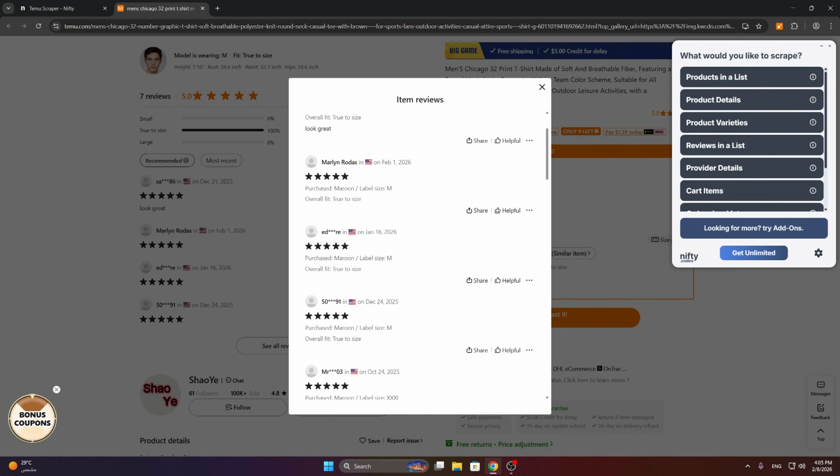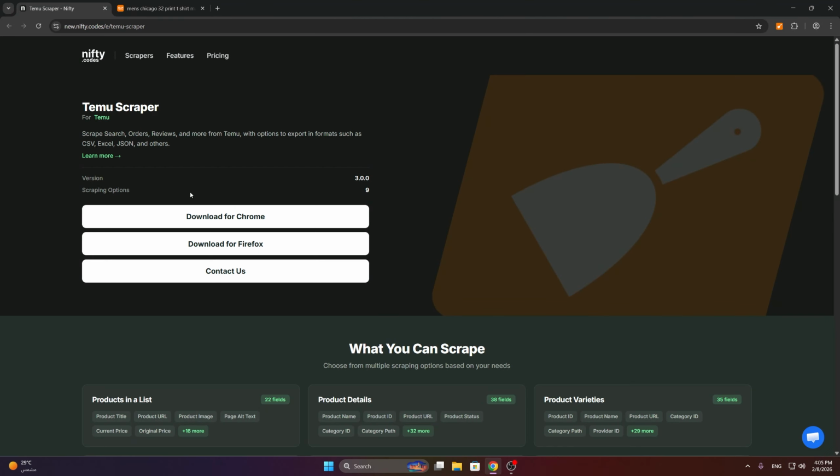Here's how to scrape Temu reviews with no coding knowledge. For this, we'll need the Temu scraper from nifty.codes. Link will be in the description. Simply just download it for your browser.